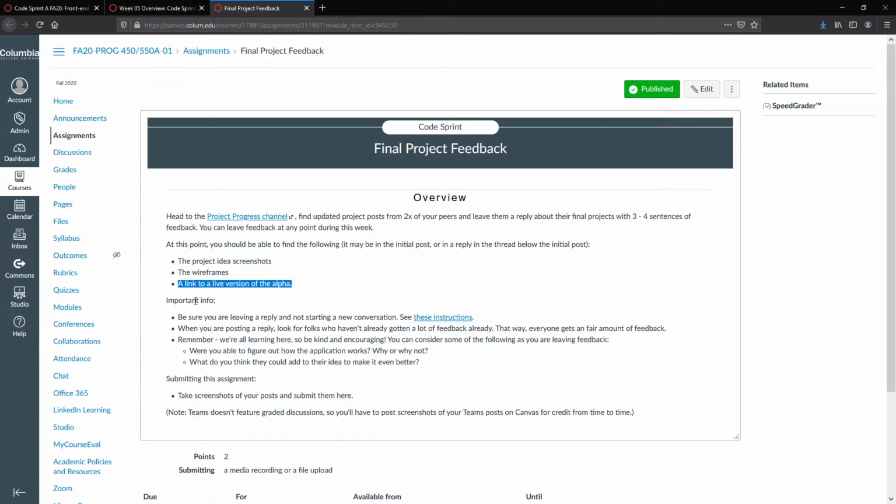Keep in mind that this will be in the alpha state for most folks. So as you're giving feedback, keep in mind that this isn't the complete version, but you can give feedback on how the application works, did it work as you expected, why or why not, what could they add to their idea to make it even better.